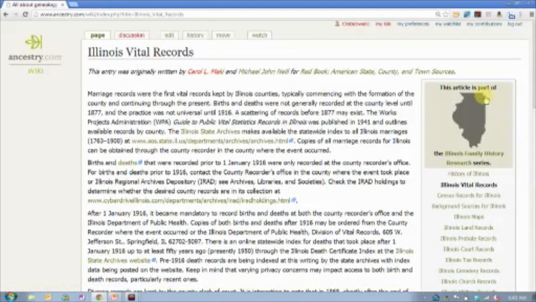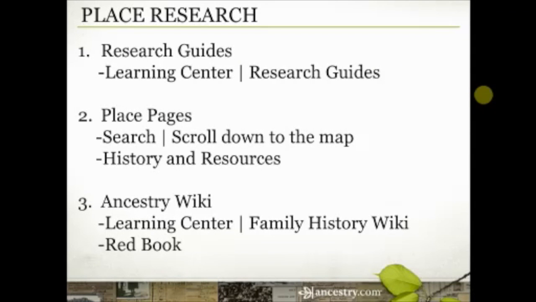We use the same records in genealogy regardless, right? Vital records, census records, land records, court and tax and church and military, it's all the same kinds of records. But here in the United States, the laws that govern those records are usually done by state. And so understanding the vital records for the state of Illinois is going to be different than understanding the vital records for the states of West Virginia or Georgia. So the Family History Wiki under the Learning Center, and then click on the Red Book and select the state from the table of contents to get some really detailed information.